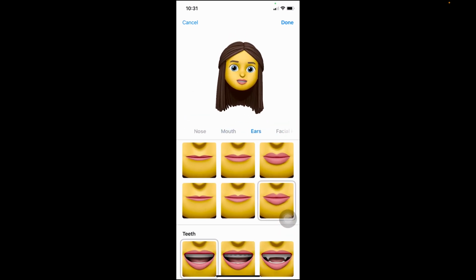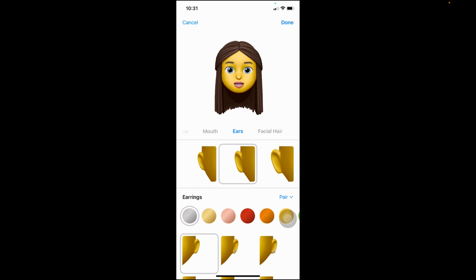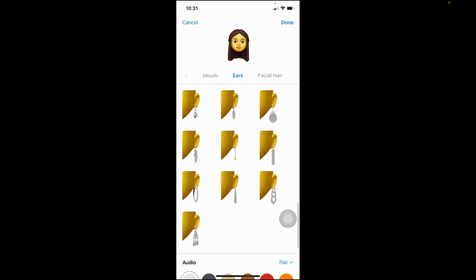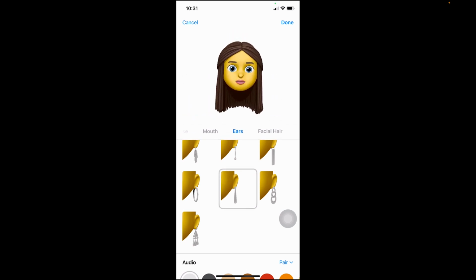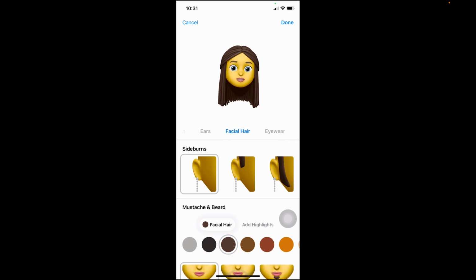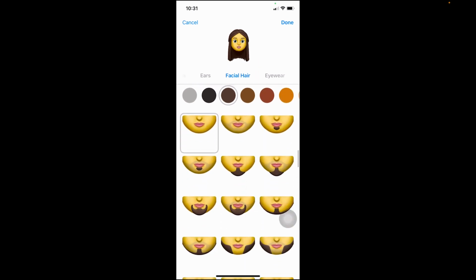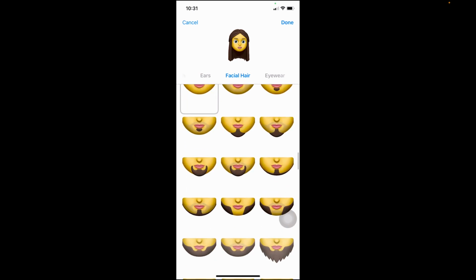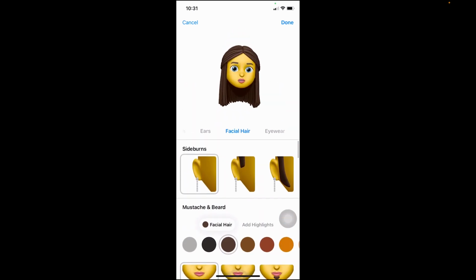And then ear. You can change the ear too. So for the ear, you can have earrings for her. So let's say I like this earring. That's so cute, right? Or this one. Then facial hair. You don't want any facial hair unless you are a man or a boy. Then you can select facial hair. I'm going to leave it as no facial hair.